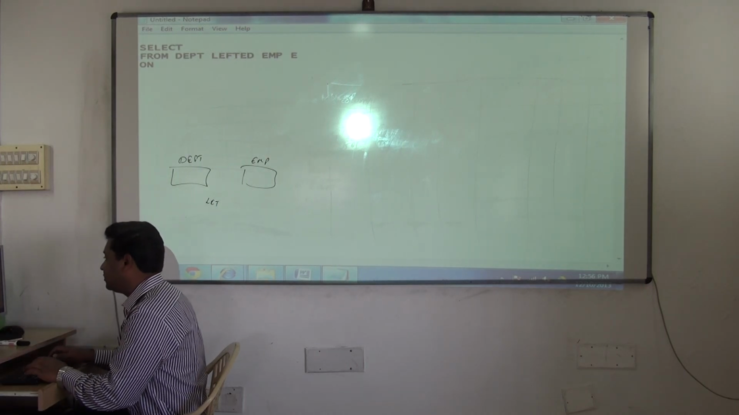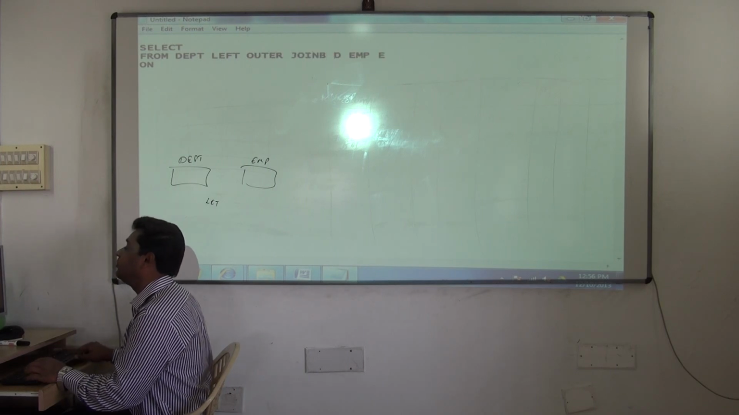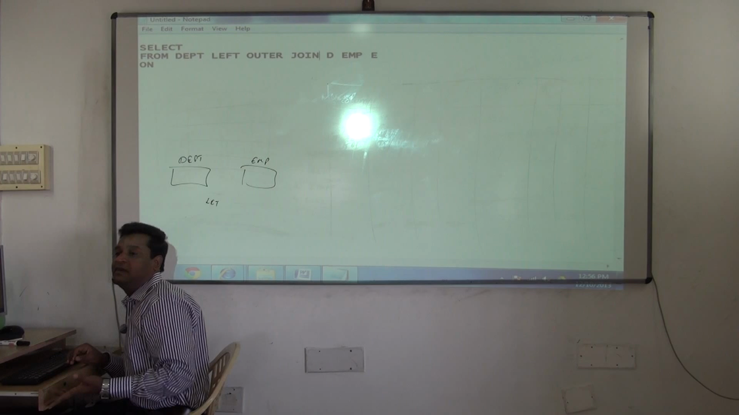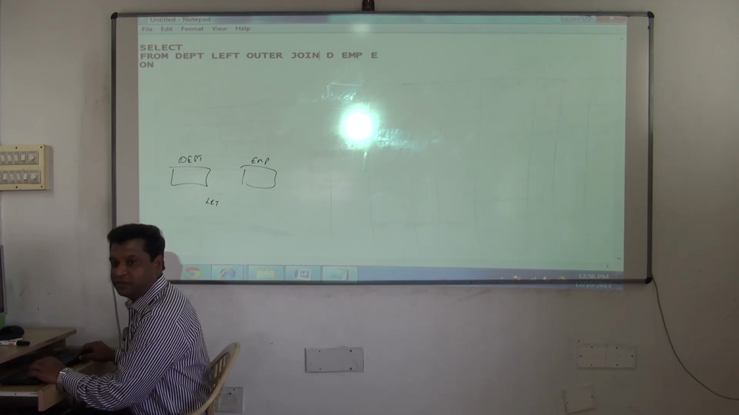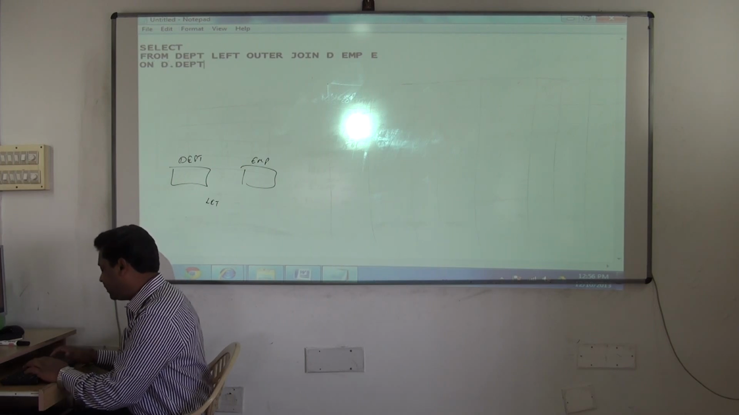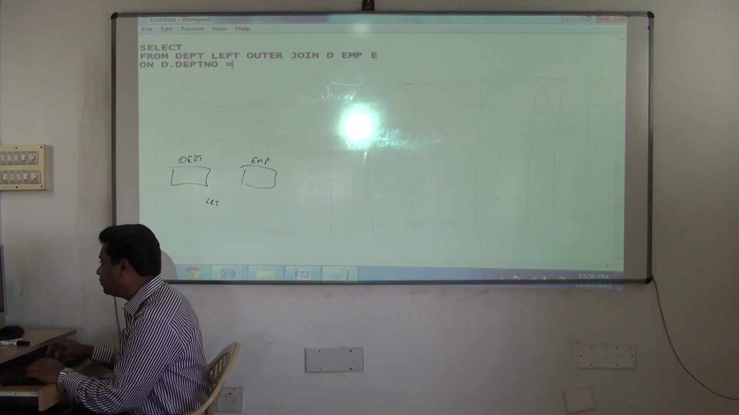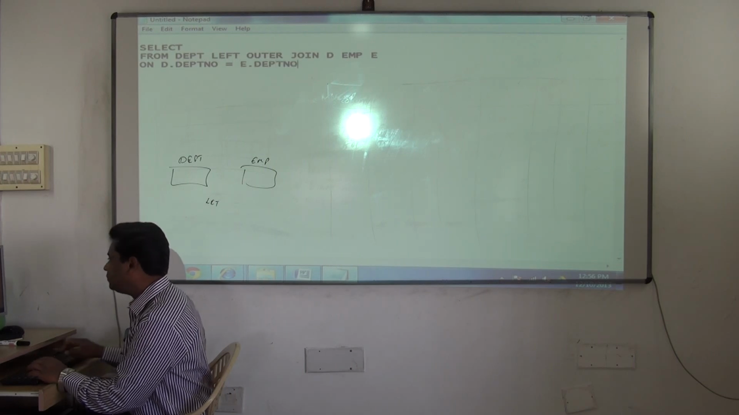Left outer join. Because if I write inner join, what will happen? You know the result. It will return only the matching records. So I am writing now left outer join. Next, provide the condition. What is the condition? D dot department number is equal to E dot department number.